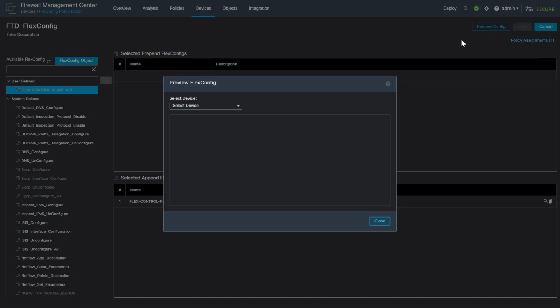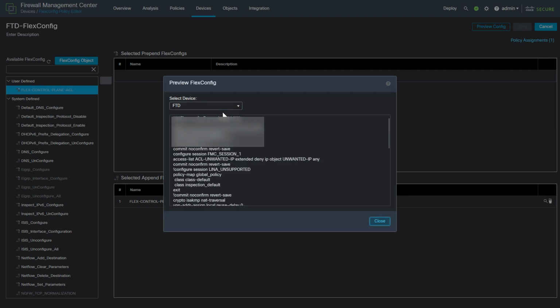You can verify your FlexConfig by clicking Preview FlexConfig and selecting your device. You should see the Control-Plane ACL command appended at the bottom of the preview configuration.